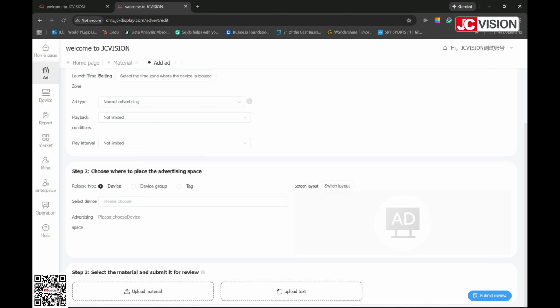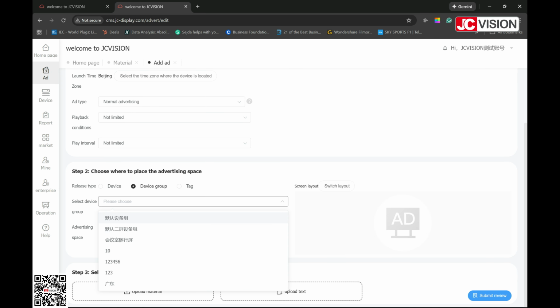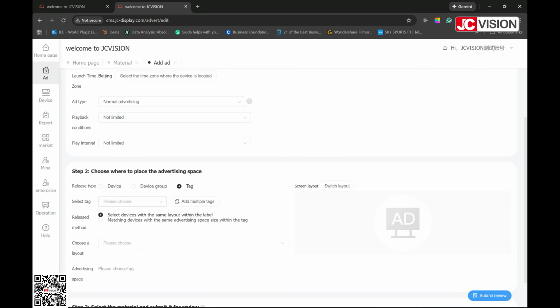On step 2, if you have, let's say, a specific device that you need to post to, you can just select device and then select the specific device. If it's a device group, you can select the device group and then select the group that you need to post the same content to. Or if there's a specific tag, you can select the tag and then post to those specific tagged devices.